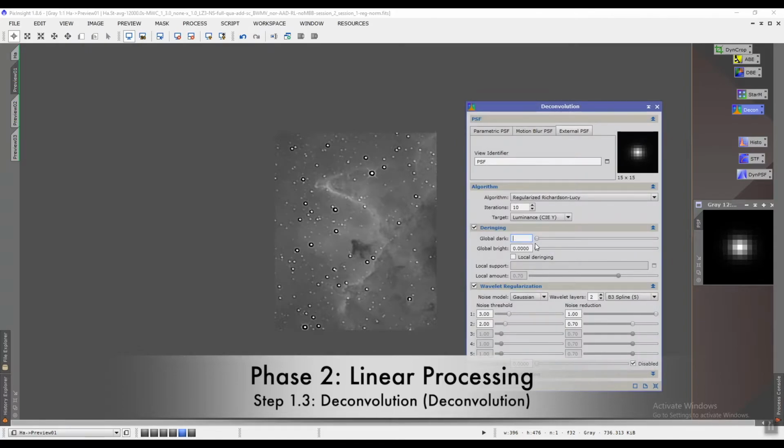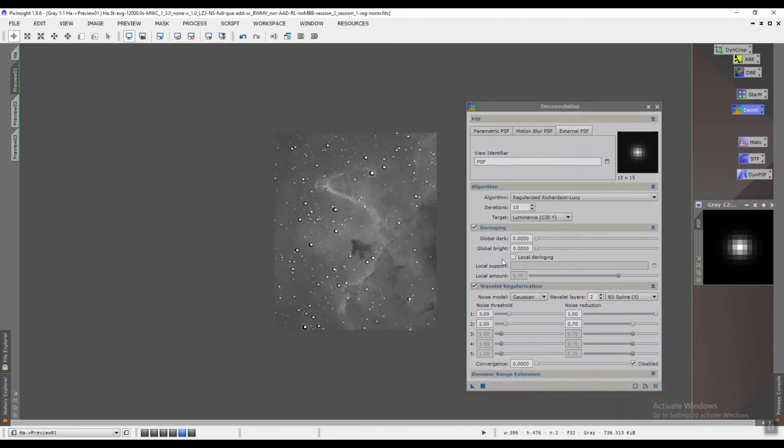Let's start with 0.5. Okay, this still looks bad. So let me increase this more. Okay, this looks better, but it could be more. So I will increase it to 0.02. All right, but still on the left side, there's some dark rings again. So I will increase this one more time.